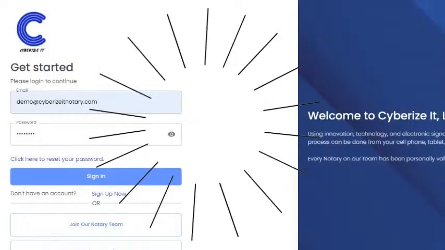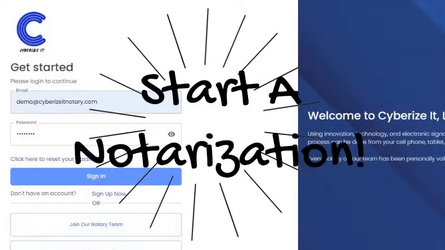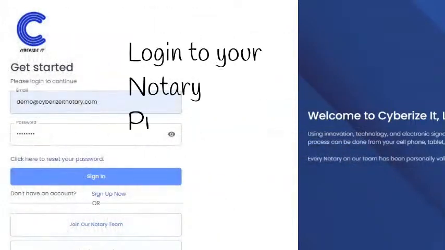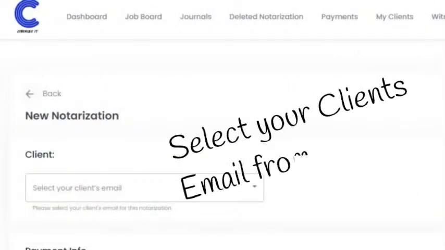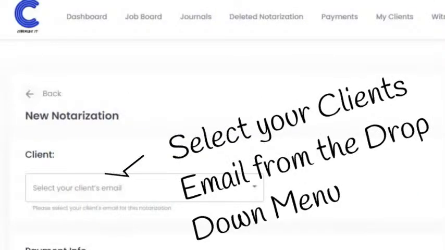Let's start a notarization. First, log into your Notary profile. Select New Notarization from your dashboard. Now select your client. You'll see their email in this drop-down menu.